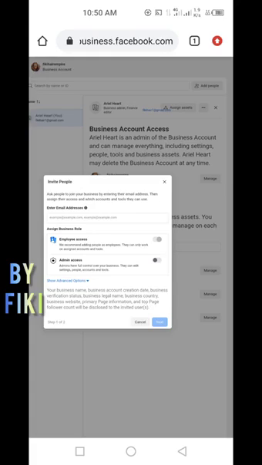That's Fiki Hair Empire. So here, if you want someone to be an admin for your business page, I know definitely the person you want to be an admin for your page is you, the owner of that page, right? So here they say invite people, ask people to join your business by entering their email address, then assign access and which accounts and tools they can use, okay?